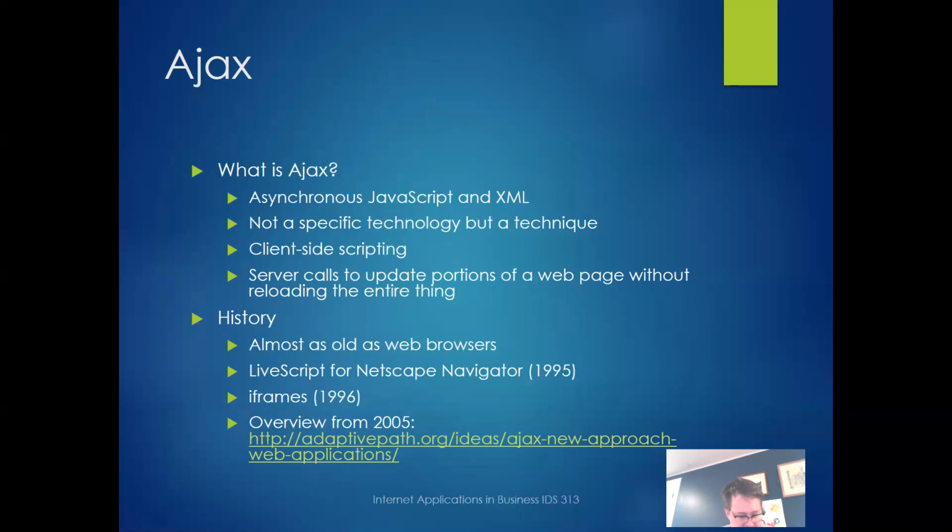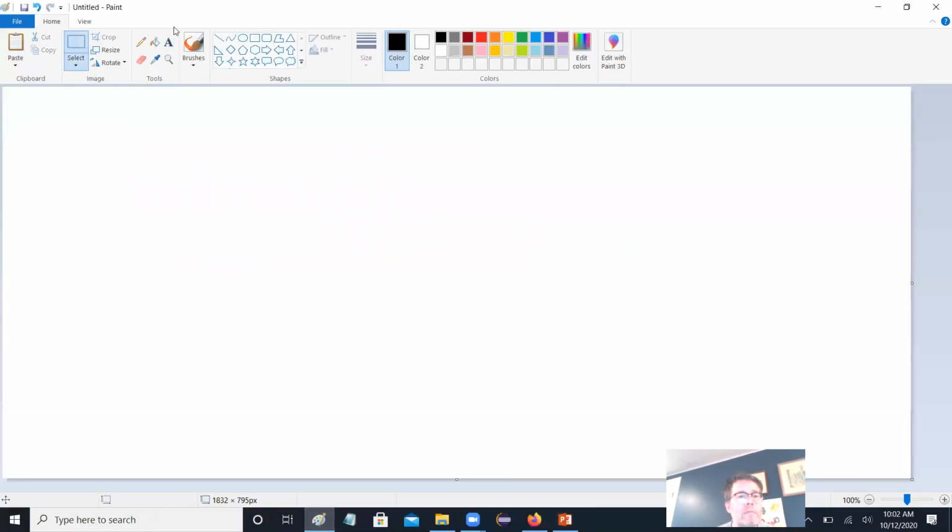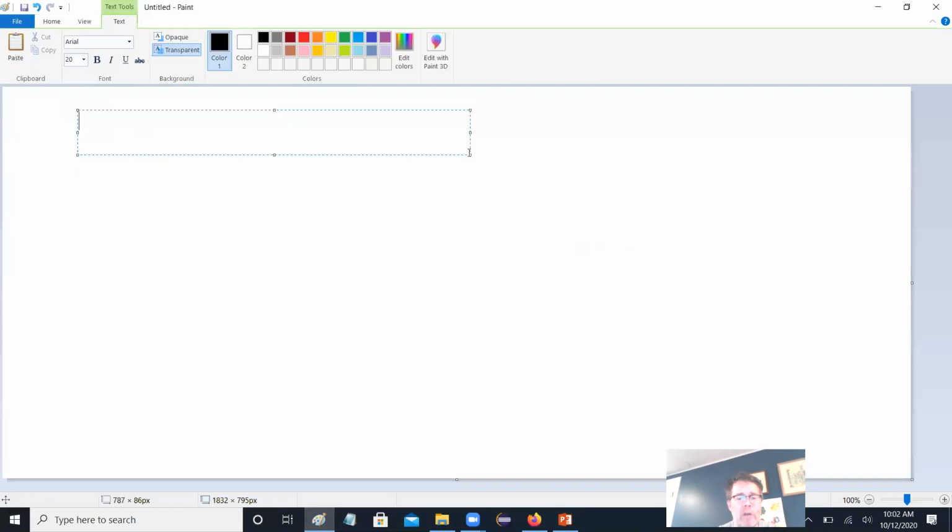So way back when, pre-1995, if you wanted to update any portion of a web page, you actually had to update the entire page. So for example, way back when on eBay, circa 1995, you had on eBay the issue of sniping, okay?